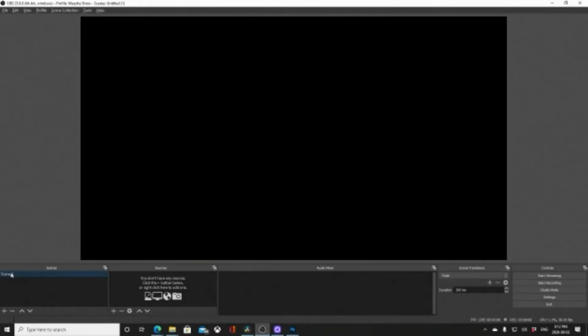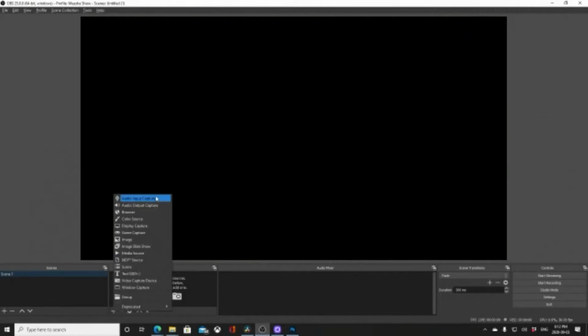So the first thing I'm going to do is rename this scene, because by default, the scene should have been called Scene 1, right? And then on it, I'm going to click plus. And we see here a menu that says audio input capture, audio output capture, browser, color source, display capture, game capture, image, etc. The one that I'm going to focus on first is the video capture device.